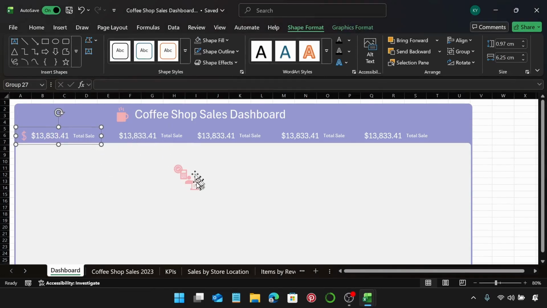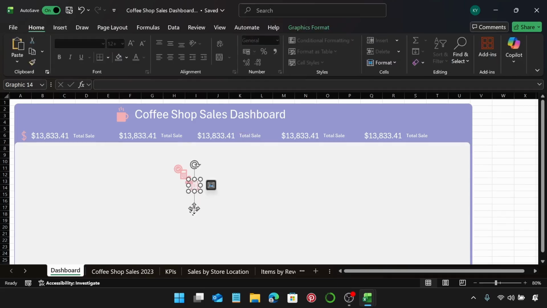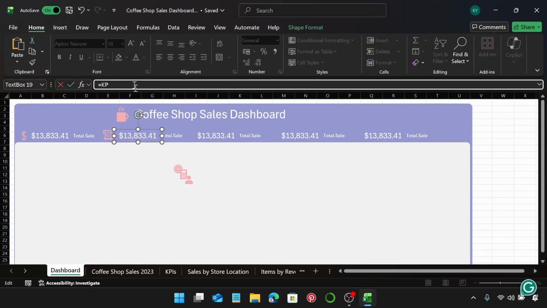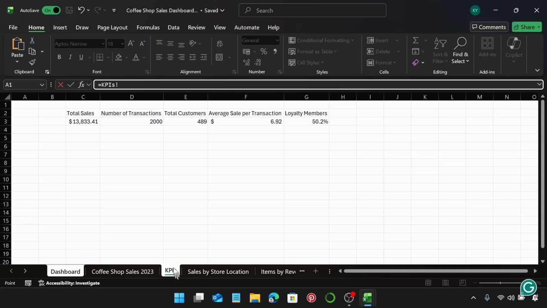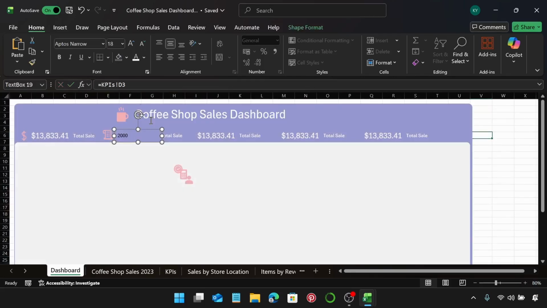Next is going to be number of transactions, so I'm just going to select this second one and bring it here. Select this and I'm going to clear this. Let's go back to our KPIs and I'm going to select number of transactions, enter, and even though it's already 18, I'm going to type in 18 again. Change the color of the font to white.